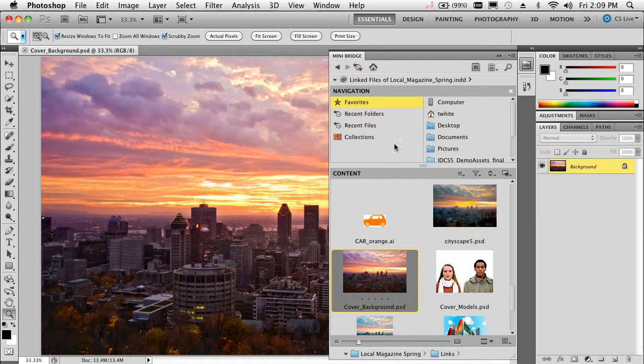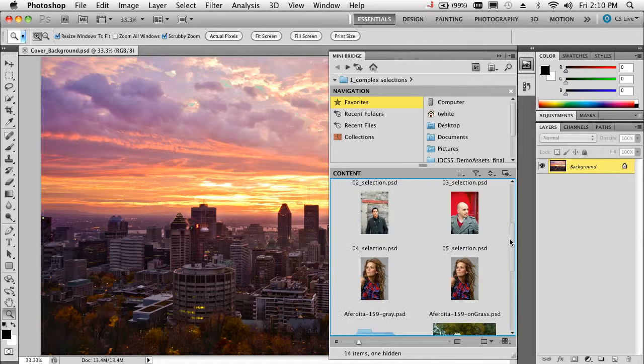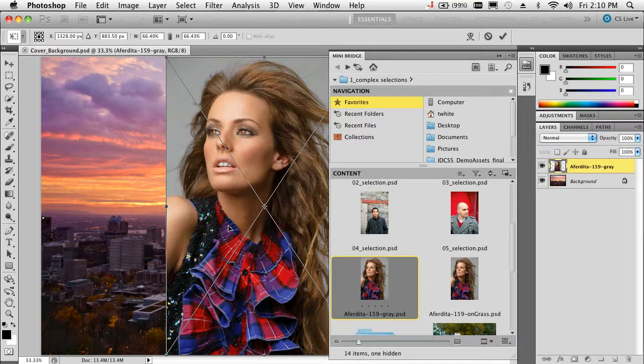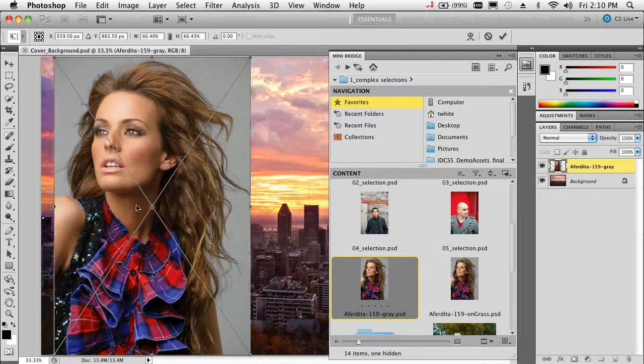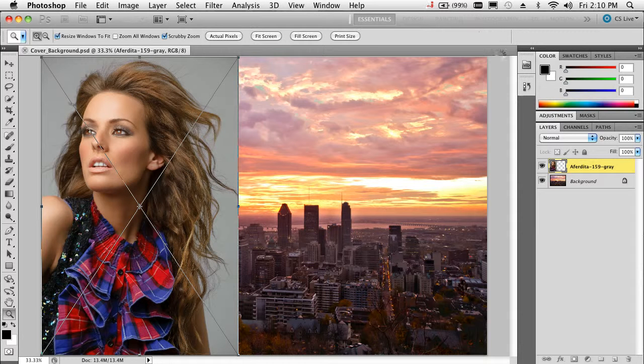So I just go ahead and launch that, and then I need to get the image that I actually want to put on top of that, which is going to be one of the models I shot. Now in this case, she's on a gray background, but there's a bigger problem. She has hair. This has been the age-old problem for anyone that's worked with compositing, trying to get rid of the background when the subject has hair or soft edges, and this is where Photoshop CS5 really shines.